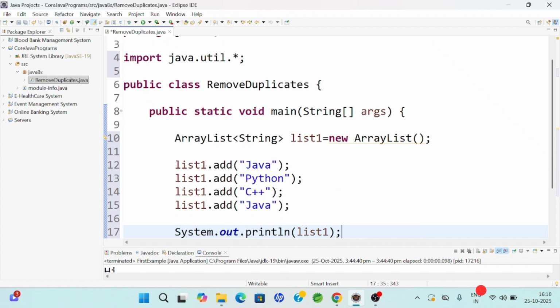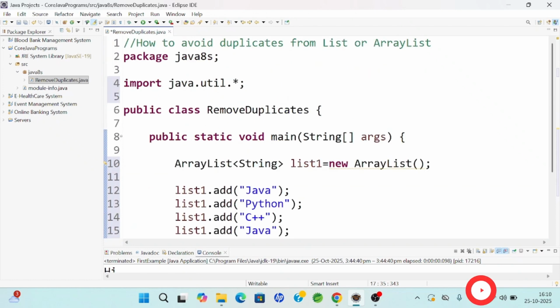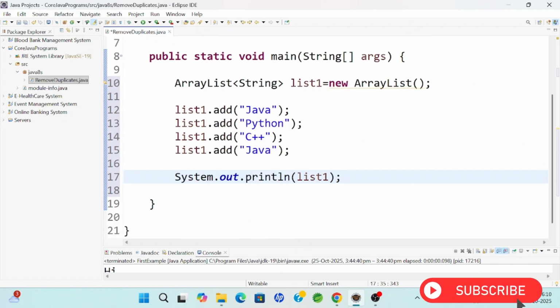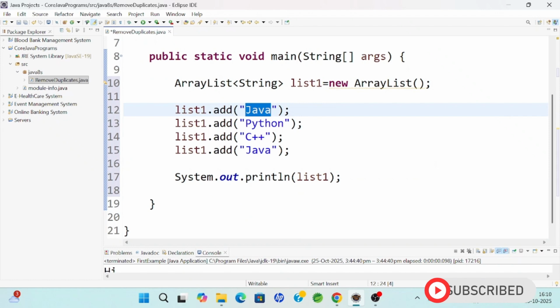So what I did: first of all, I created an ArrayList object. The object name is list1. By invoking the add method, I inserted some data items. All the data items are string type: Java, Python, C++, and Java. Here, the duplicate data item is Java.